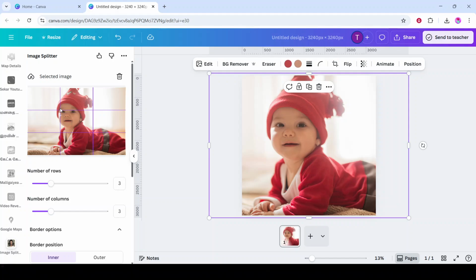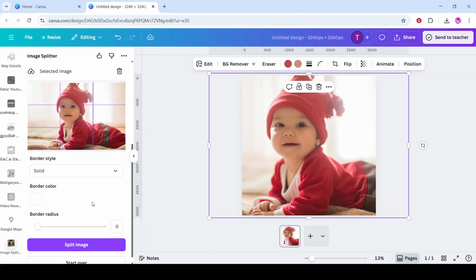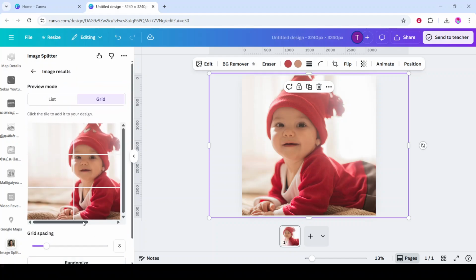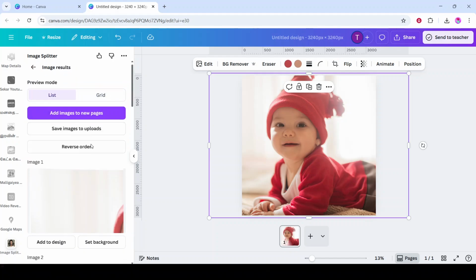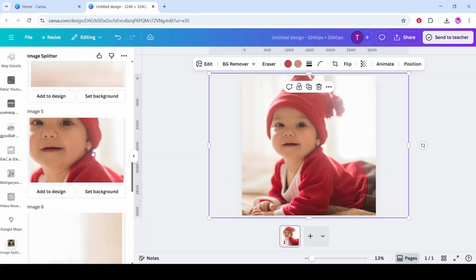Now choose how you want it divided. Set your rows and columns, so for a classic grid, that's 3 rows and 3 columns. Double-check that these numbers match the layout you planned earlier. When everything looks good, click Split Image. Canva will process the design and prepare the individual tiles for you.